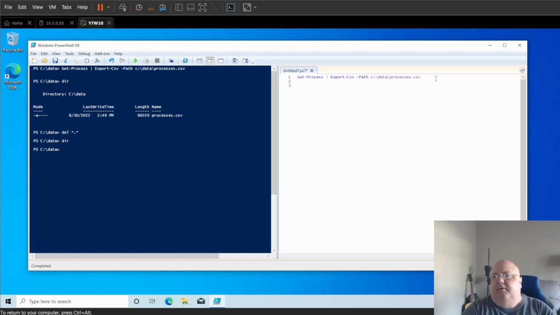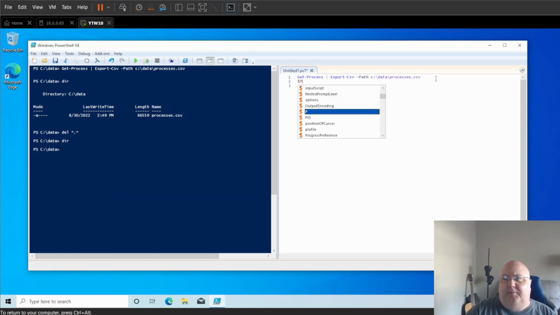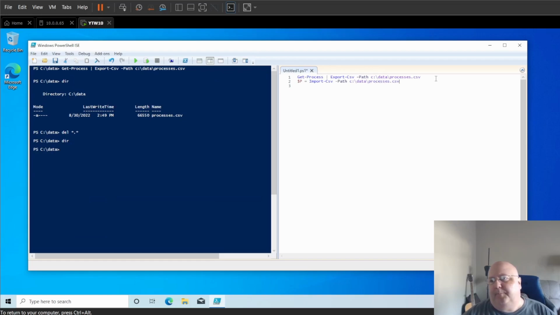So the next thing we want to do is, well, import the CSV file. I could have left it there and not repeated the process of creating it, but that's all right. Okay, so we're going to create a variable. We're going to call it $P for process, and we're going to tell it import CSV. And this time we're going to reference the file that is created in the first step. Now if we run this, you won't see anything because it's just importing the CSV into a variable.